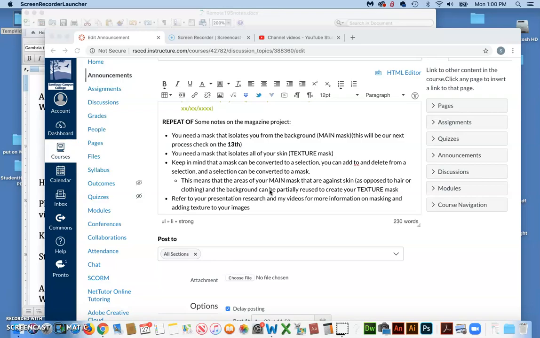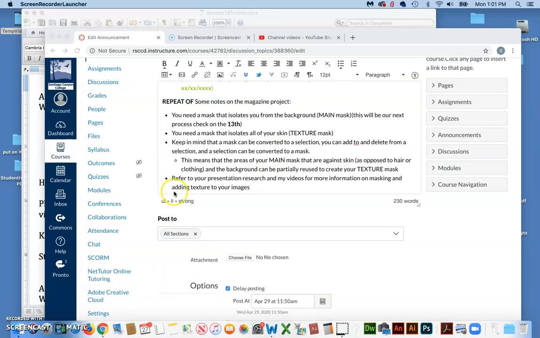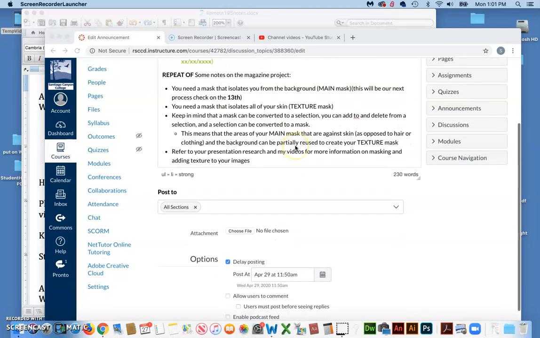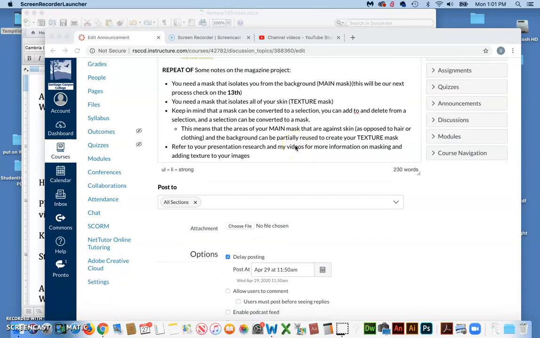So just, and we'll talk more about that as we get closer. And we will also have a process check where you have everything in place, including the text, one more time before the project's due, so you get some more feedback on that.